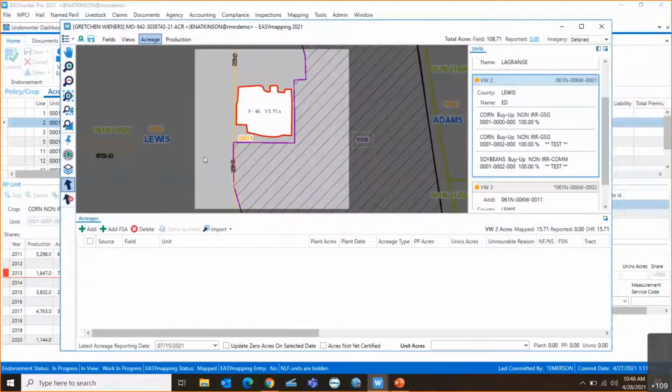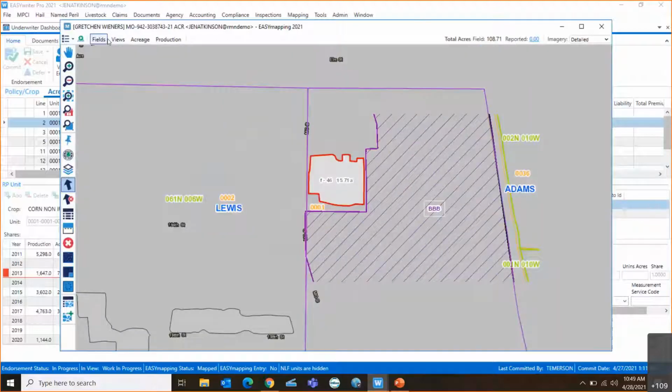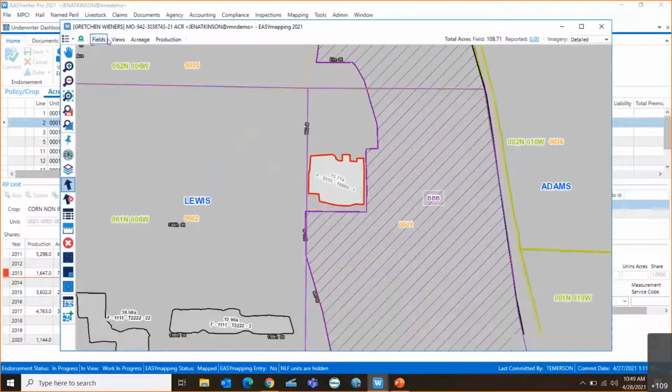So we've talked about how to add new units. Now I want to show you how to add new fields. You do that in the Fields tab over here. If your fields are within a location that you already have, you don't need a new unit. We just want to add fields to the unit.